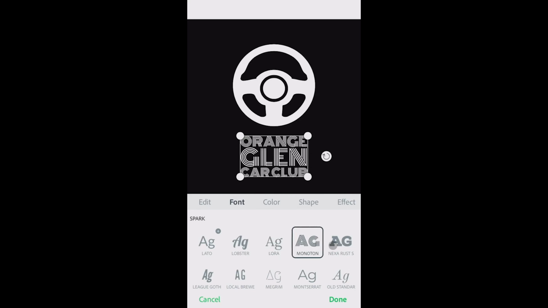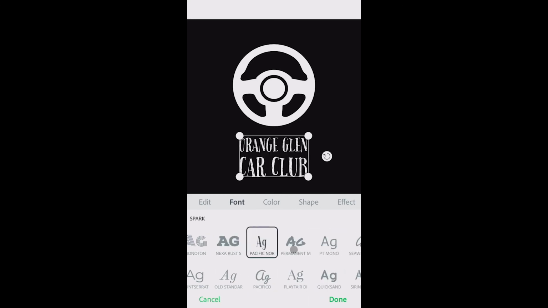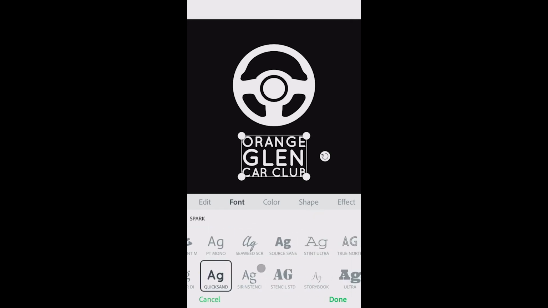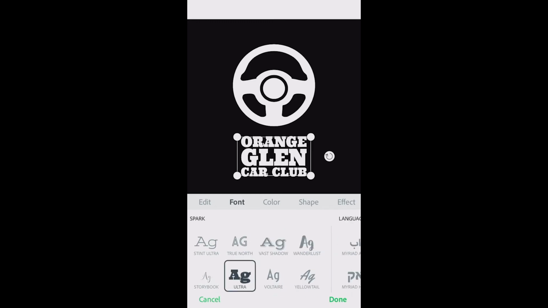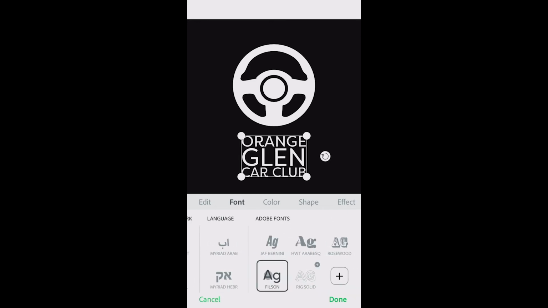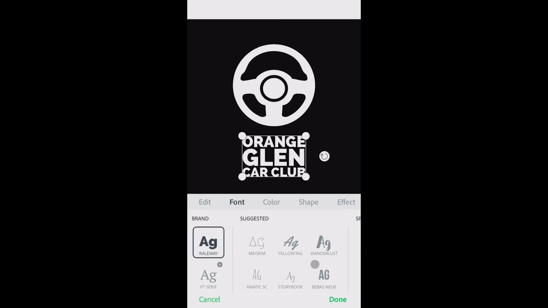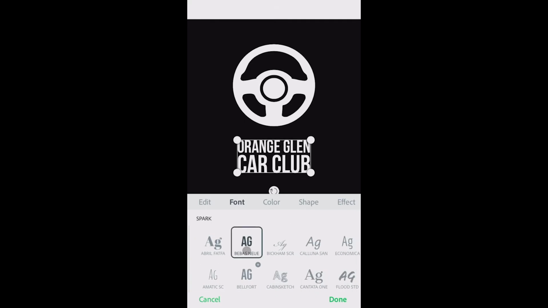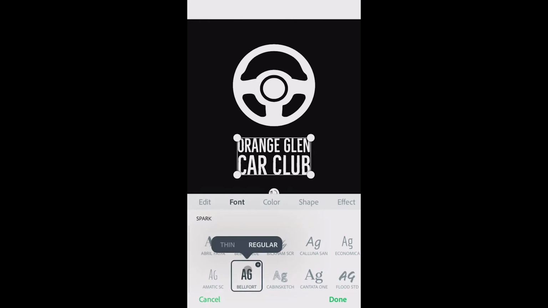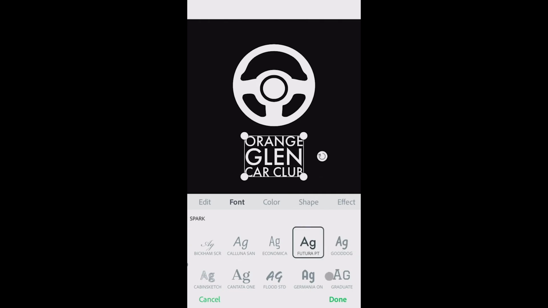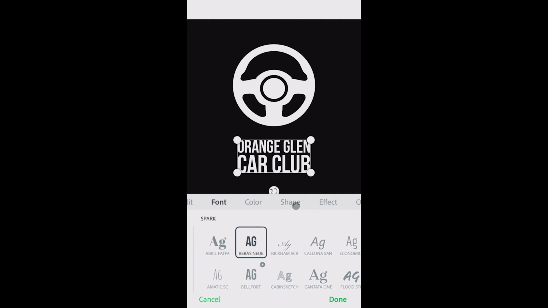So if I go to my fonts and try for something that's not too playful, that wouldn't go. Quicksand. Filson. It's a good one. Yeah, so I'm going to go with this one. Bebas Neue also looks like it'll work. Yeah, I'm going to go with this Bebas Neue.